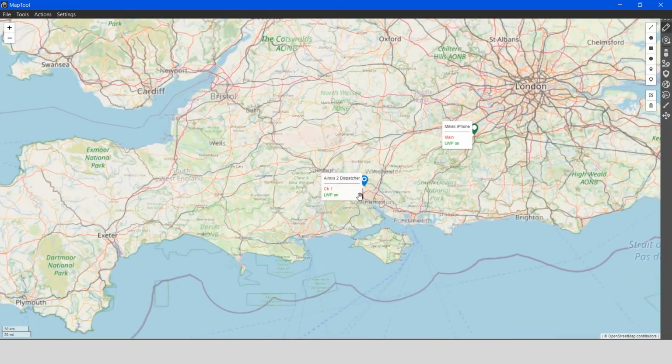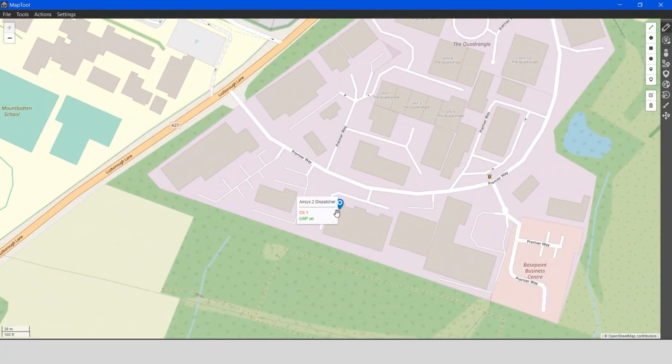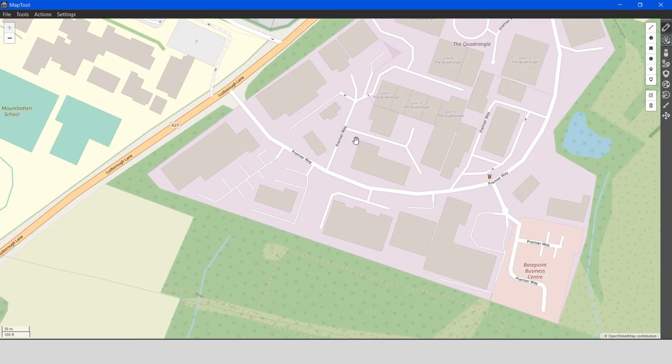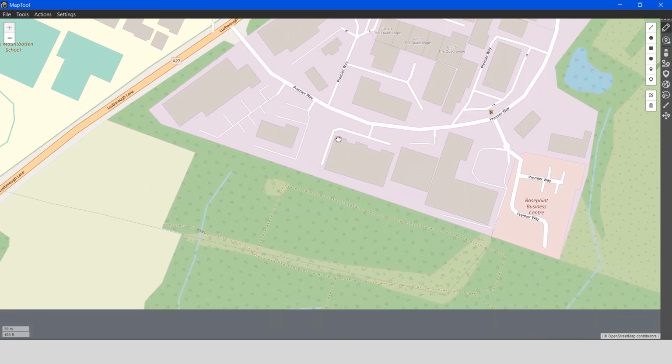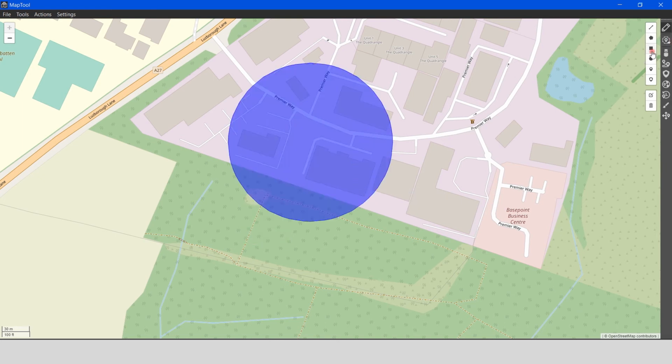So let's zoom in on the dispatcher. And just quickly to show you some of the features that are available in Map Tools, what you can do is you can look at all the users. So you can either select Show All Users, or you can select None, in which case you won't see any users on the map. So what I'll do for this quickly is I'll create a geofence so you can see how easy that is to do. And one of the great features of Airsys.Cloud is that you can do any shape geofencing. So quite often you'll have the option to do a circle. You might get a square if you're lucky, but with Airsys.Cloud you can do any shape essentially.